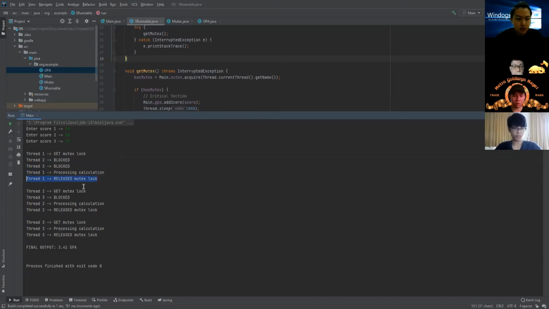Once it releases, thread 2 is able to get the mutex lock. Once thread 2 gets the mutex lock, it blocks the other threads, so it's left with thread 3. Thread 3 is blocked, and thread 2 proceeds with the calculation. When it's done, it releases the lock. Then thread 3 finally gets the mutex lock, processes the calculation, and releases the lock when it's done.